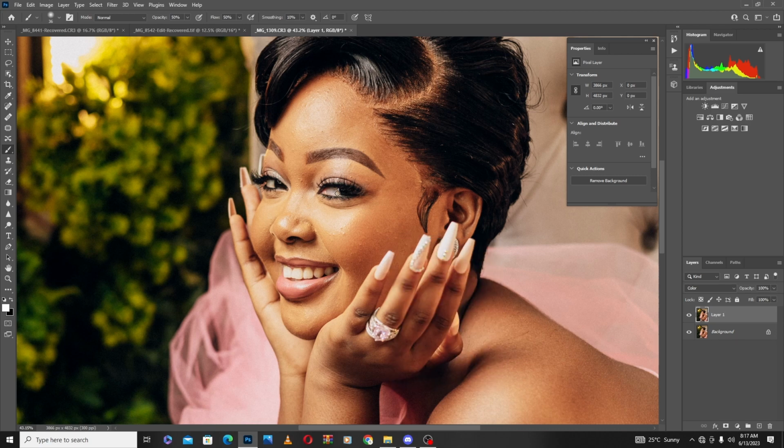So this is the whitening. I'm whitening the eyes. You understand? And then I'll whiten the teeth as well. Make sure you don't brush into the gums, just brush only the teeth. If you make a mistake, take the eraser tool and then erase it. So I'm brushing only the teeth but not into the gum. So this is whitening of the eyes and teeth.